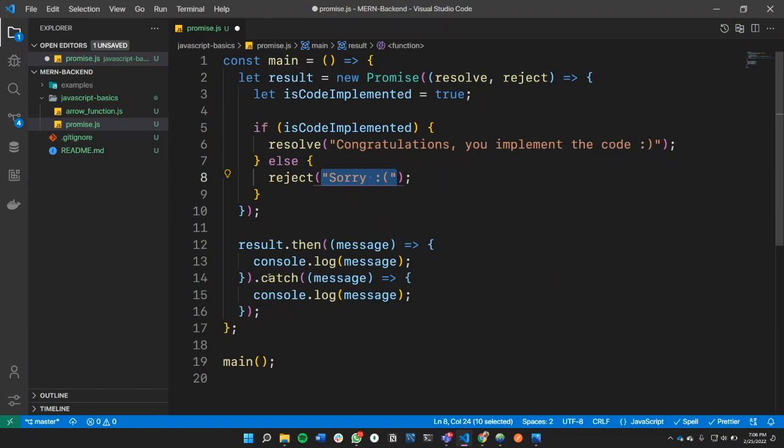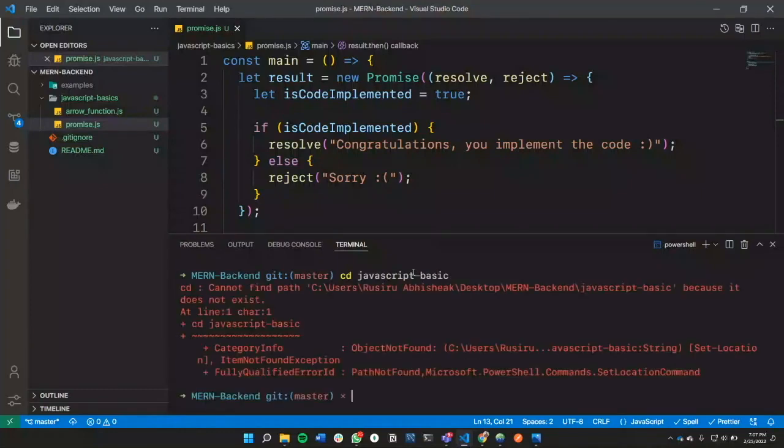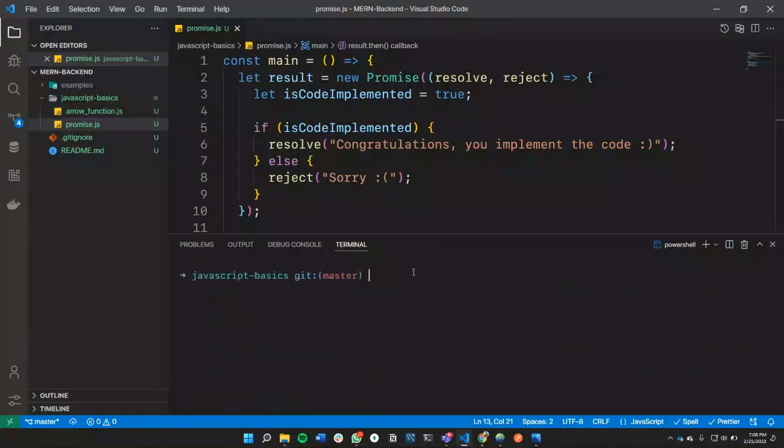So I just save this one, and then we can run this program. I use cd javascript basics, and then I use node promise.js and hit enter. Here you can see it prints "Congratulations, you implement the code."